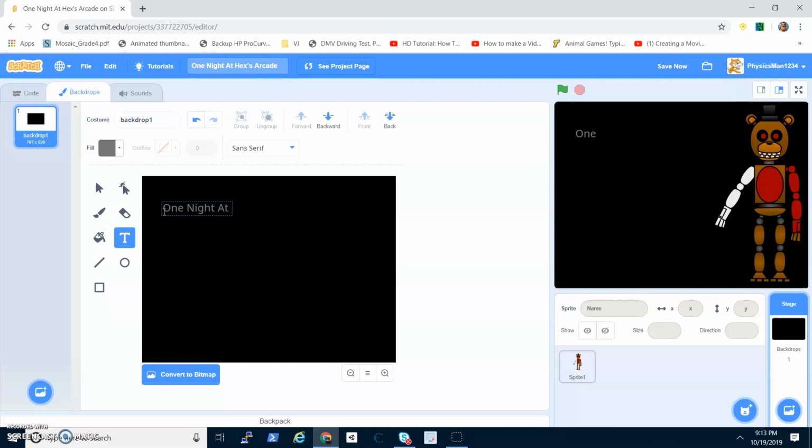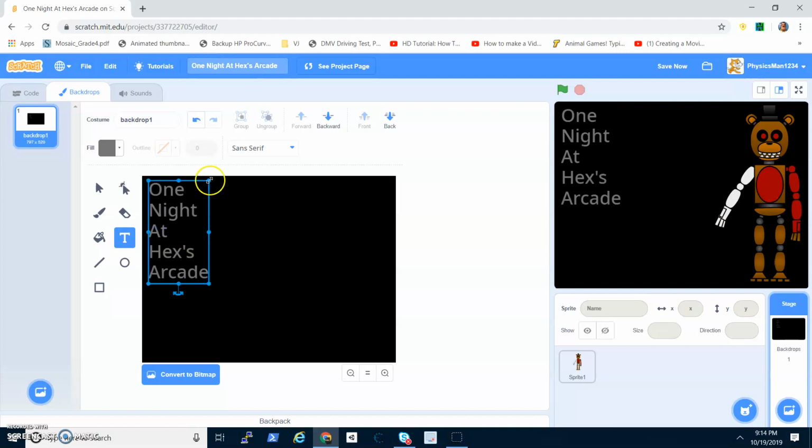And then in your backdrops, you want to type in a gray, One Night at Hex's Arcade. Okay. Once you got that, you need to adjust it. No, I did it wrong. One Night at Hex's Arcade. You want to make sure it looks something like that going down vertical, because that looks the best. You could do whatever you want, customize it, but I'm just going to go with this for now.